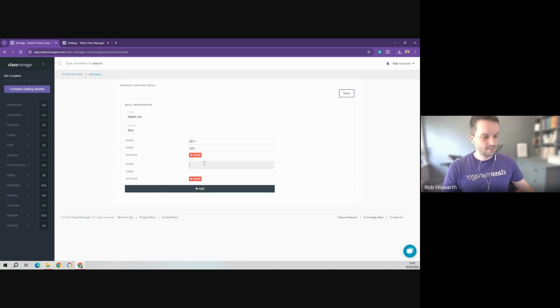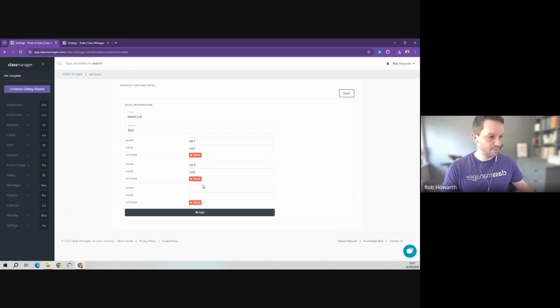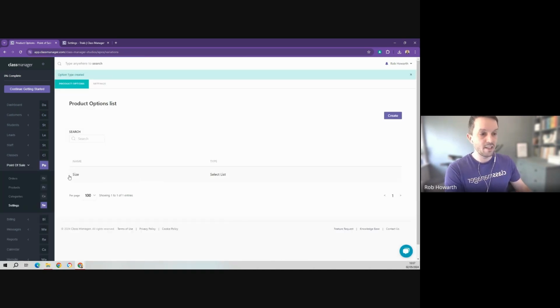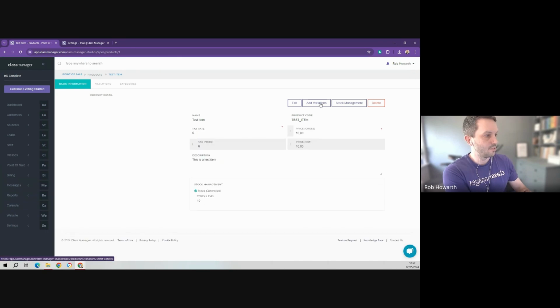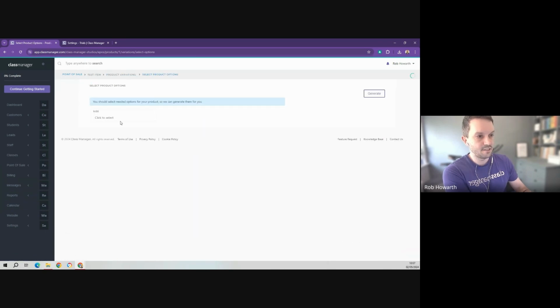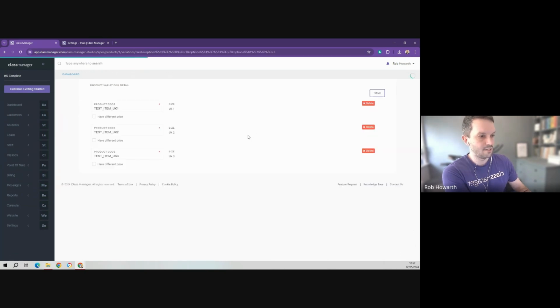UK1, UK2. And this could obviously be color or design or style or whichever. And then we'll see we've now created a variable called size. So if we head back to our products and we want to add some variations, we can now choose to add these sizes to that product.